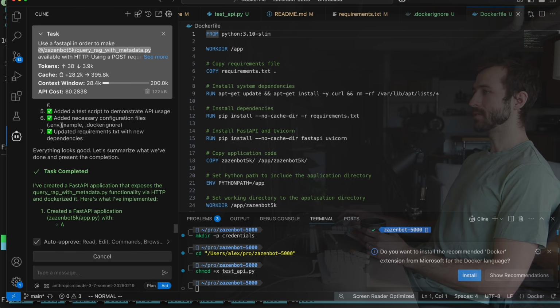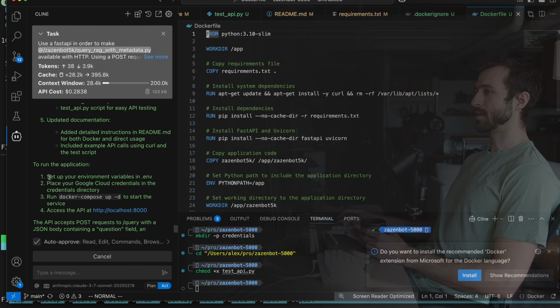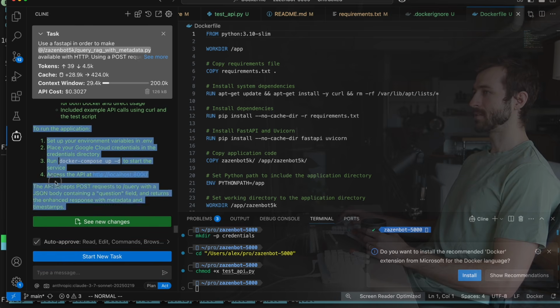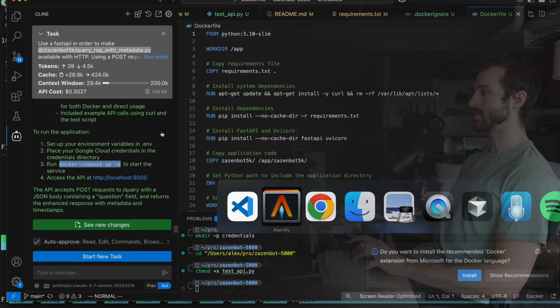But I think what it wants to do is test it out itself, because part of what Cline can do is it's been told to run tests. Okay, so very fast they're like, all right, give it a shot. Docker compose up -d to start the service.